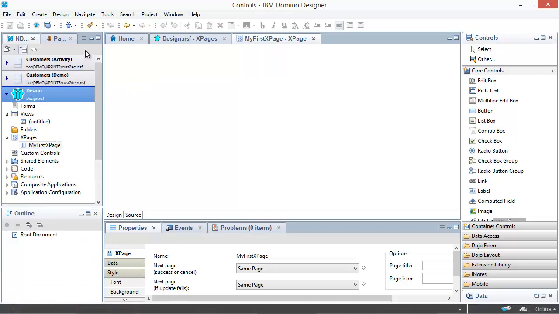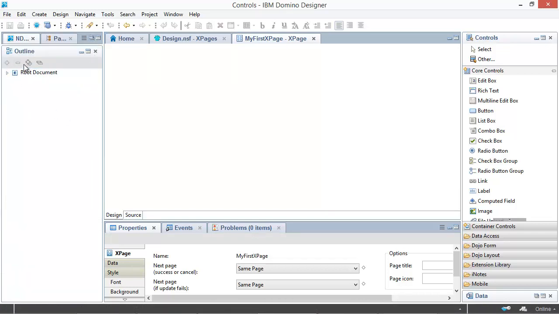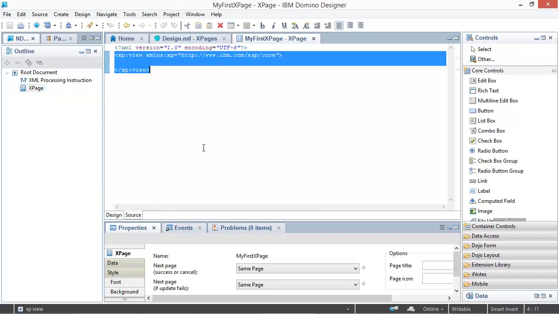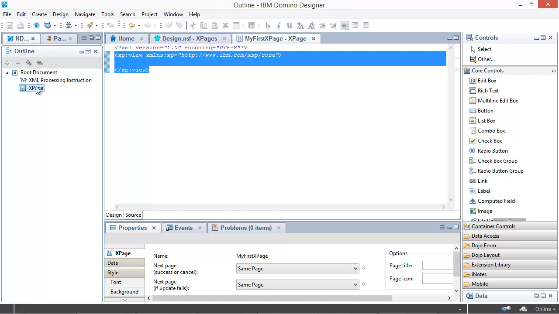So when I expand the outline view, I can see that I have an XML language statement at the beginning, and then I have an element for the XPage itself, XPage, as it shows up in the outline view. With that selected, when I switch to the source view, I can see the start and end tags for that XPage root element, xp:view and end xp:view. So all content that you add into this XPage, any buttons that you add, any edit box controls for field entry will go between that xp:view and xp:view end tag.